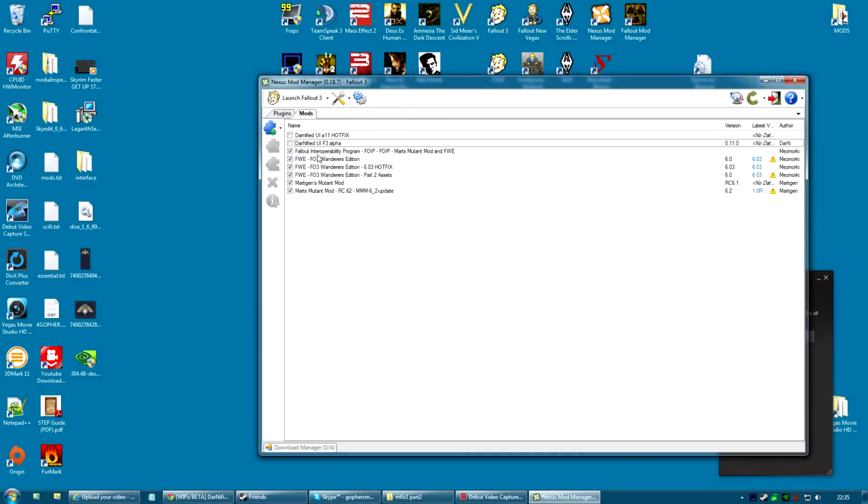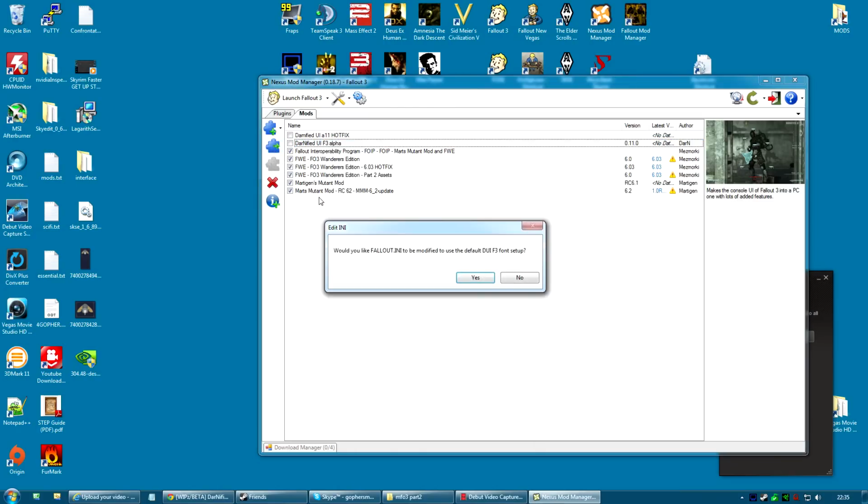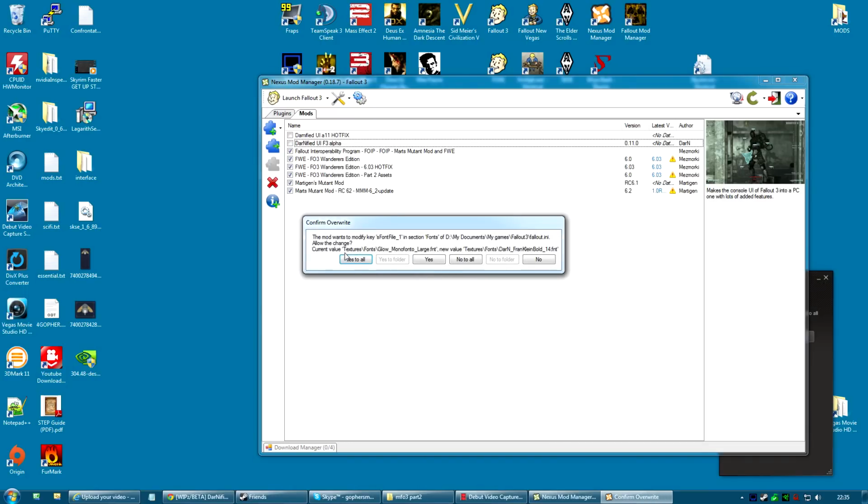Now to activate the Darnified user interface, you simply select it and hit the activate selected mod, and it does the rest itself. Now it asks you if you wish to modify the fonts, the Fallout INI. Click yes, you need this. And then click yes to all for this.